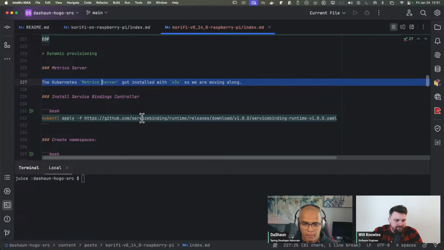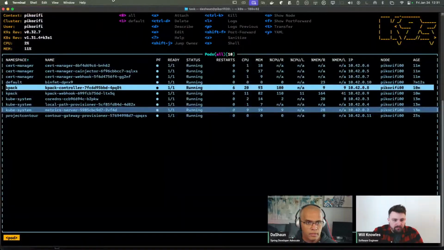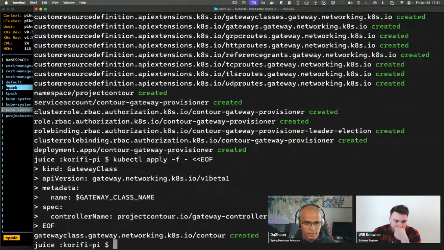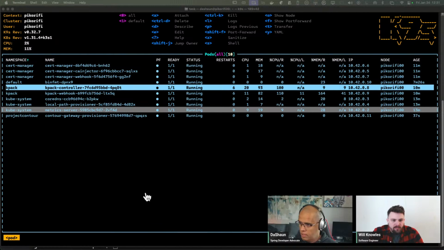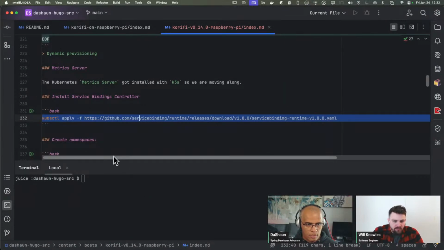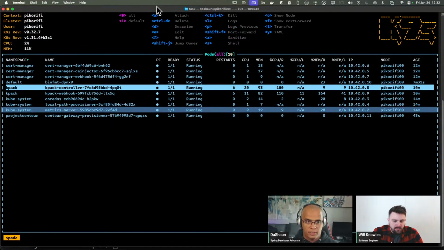Let's install this service bindings controller. And that'll be easy-ish. Oh, I didn't run that. The second command, the gateway. So that'll show up. Wait. Here, keep going. Go fast, Sean.